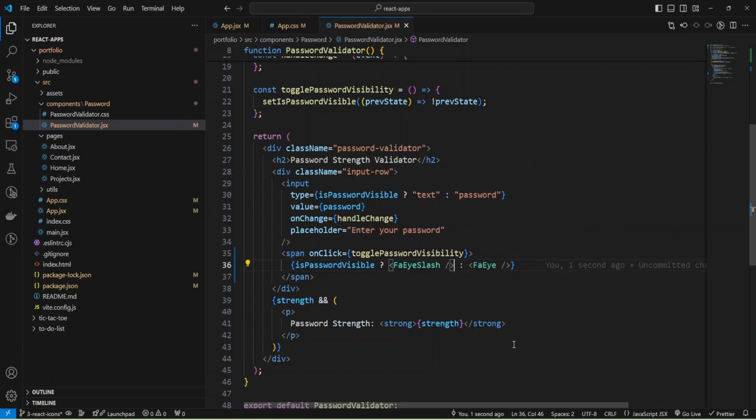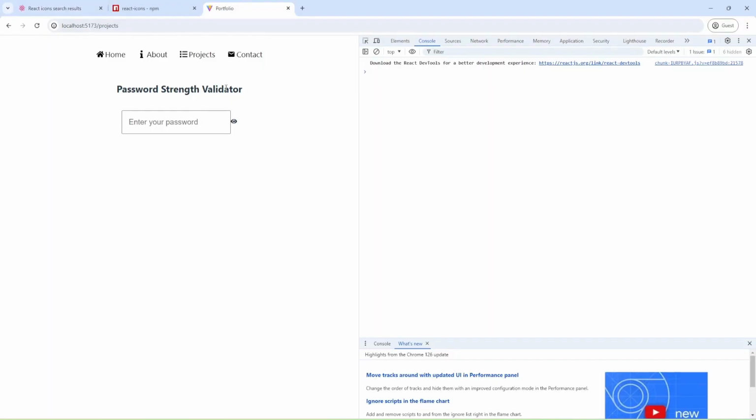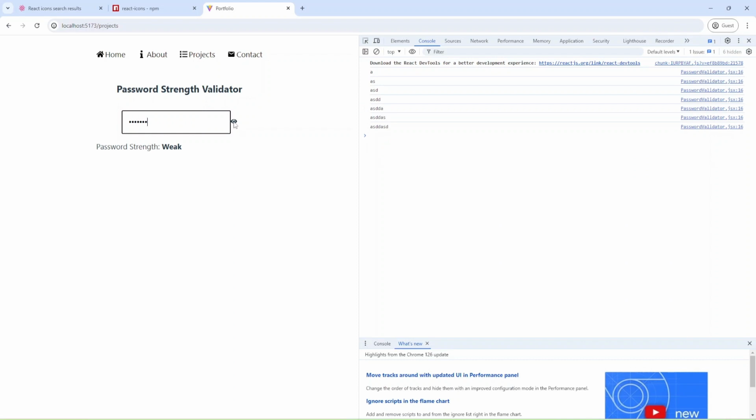And let's check what we have. Okay, as you can see, we have our icon. I'm going to type some text and press on icon, and as you can see, the text was shown and the icon was changed, and I can press again, and the text is hidden, and now I can adjust styles to make the icon bigger and place it inside input.